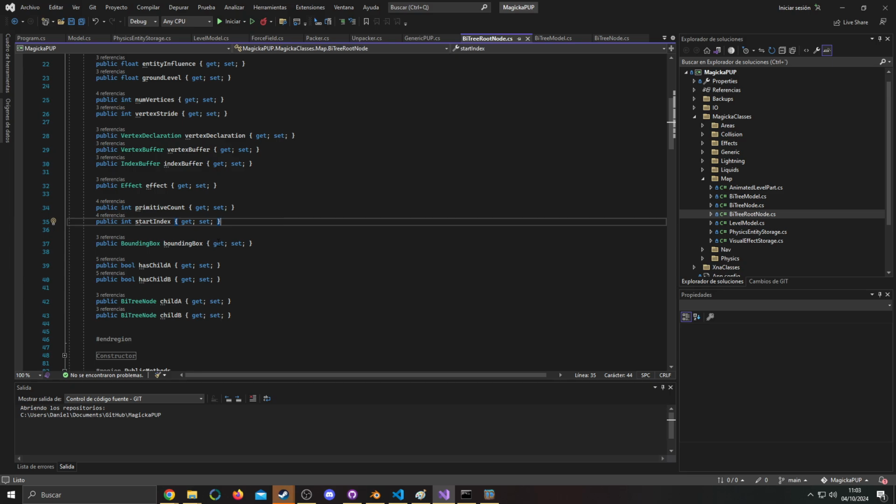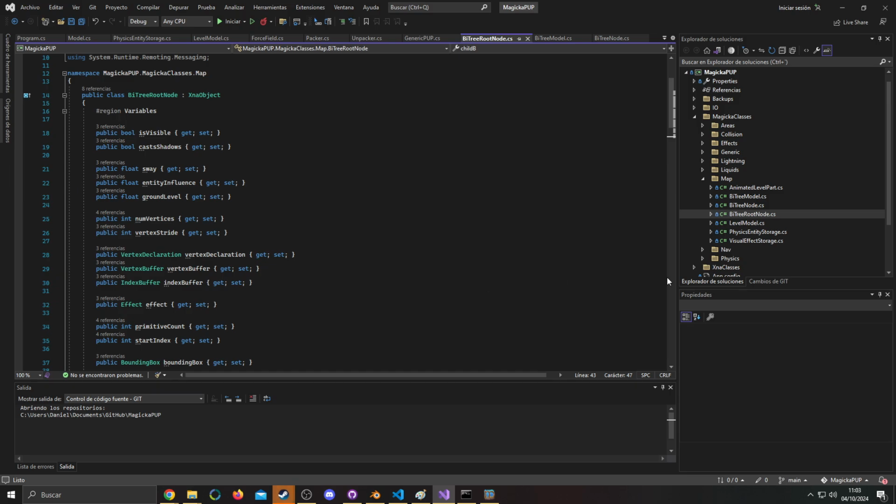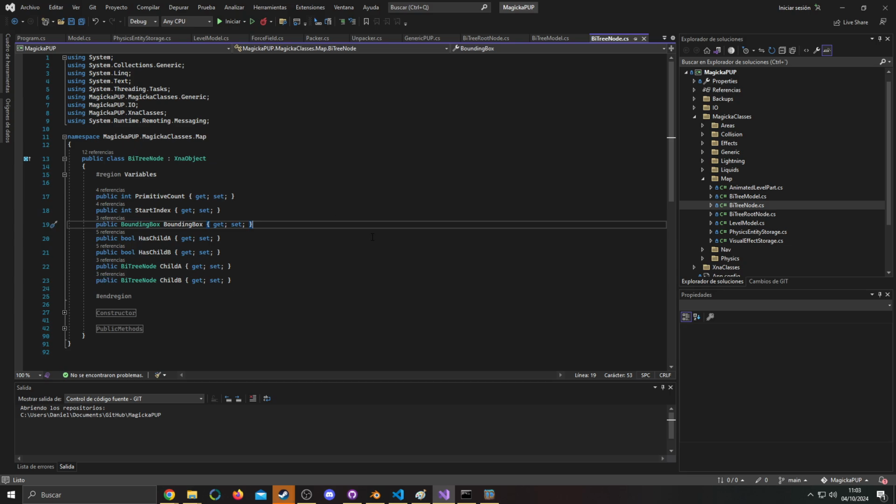And that's very important. We also contain the bounding box and has child A, has child B, and the child A and child B, which are binary tree nodes, right? So that means that the root node is basically the same. If we go over to binary tree node, you can see it's pretty much the same implementation as the binary tree node, only that the root nodes contain all of the information about the vertex buffer, right?